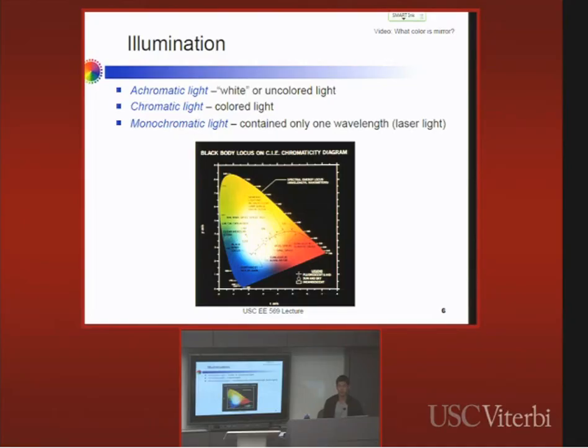And there are 3 types of illumination lights: achromatic light, chromatic light, and monochromatic light. Achromatic light is what we call the white and uncolored light, very similar to what we have in sunlight. The chromatic light might be a light of a mixture of different colors. So it's not a white light, but it does contain light of different wavelengths. A monochromatic light is something that contains only one wavelength, and that's something we can see in a laser light.